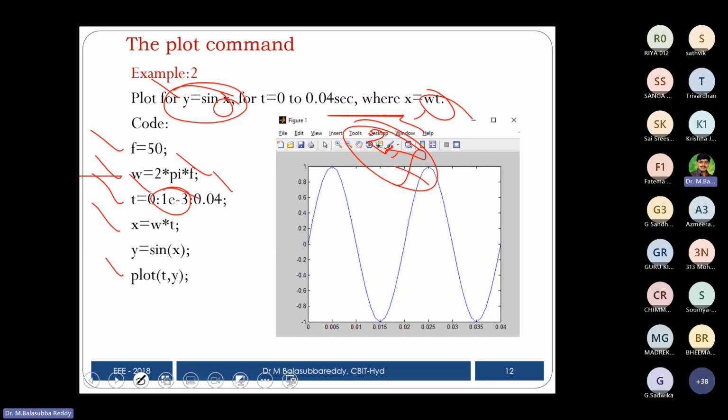Now, once you know t, you have to calculate x. What is x? Omega t. Omega you already calculated, and just multiply by t, and we'll get x. Then y is equal to sin x, then plot x, t comma y. So we'll get this kind of plot.